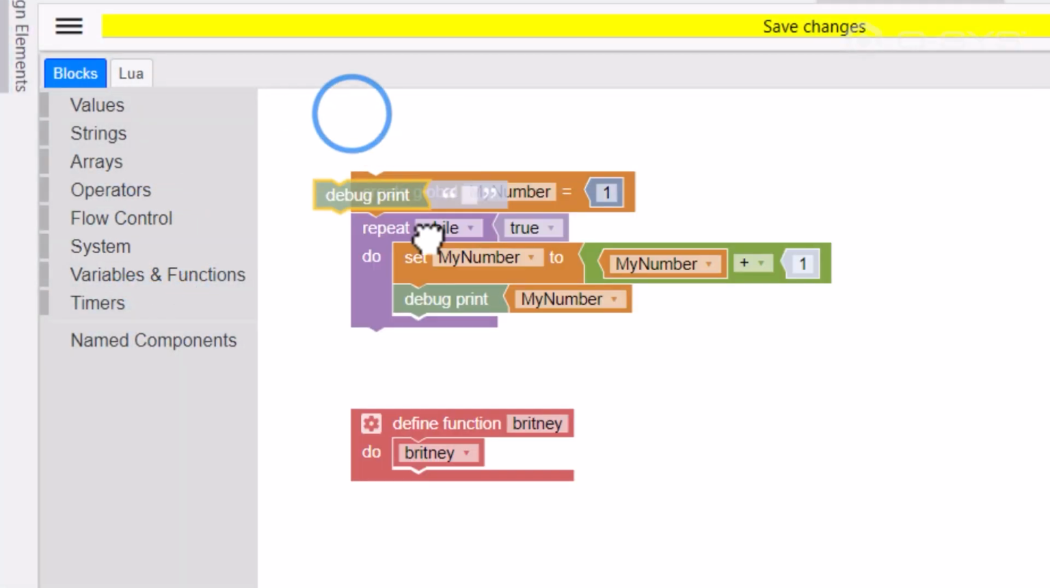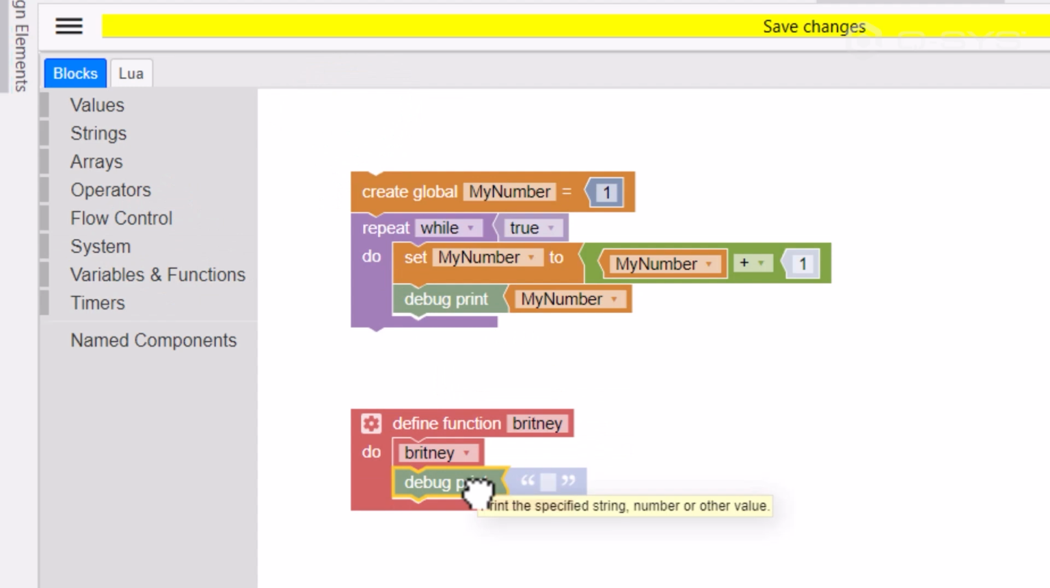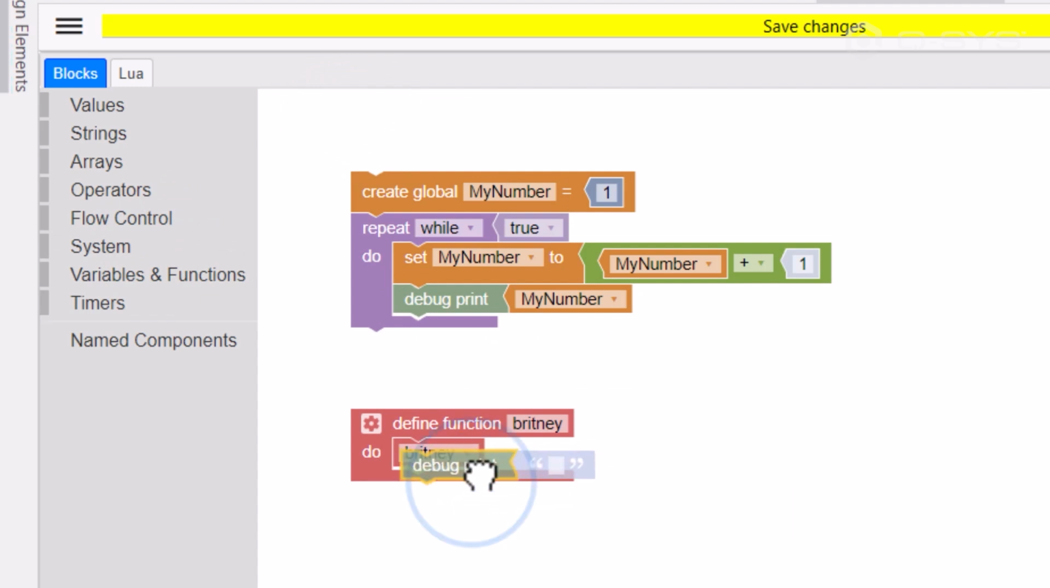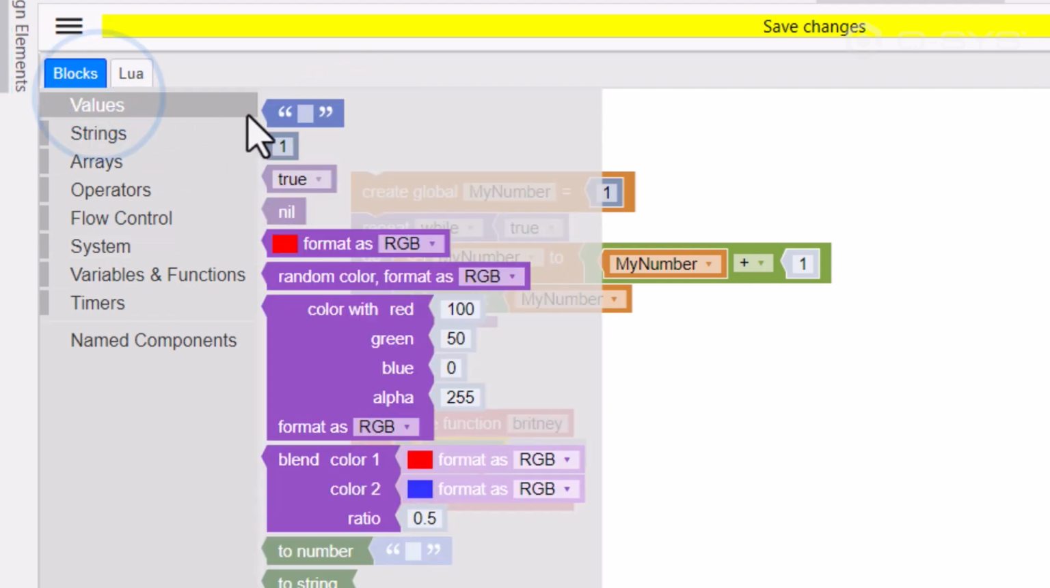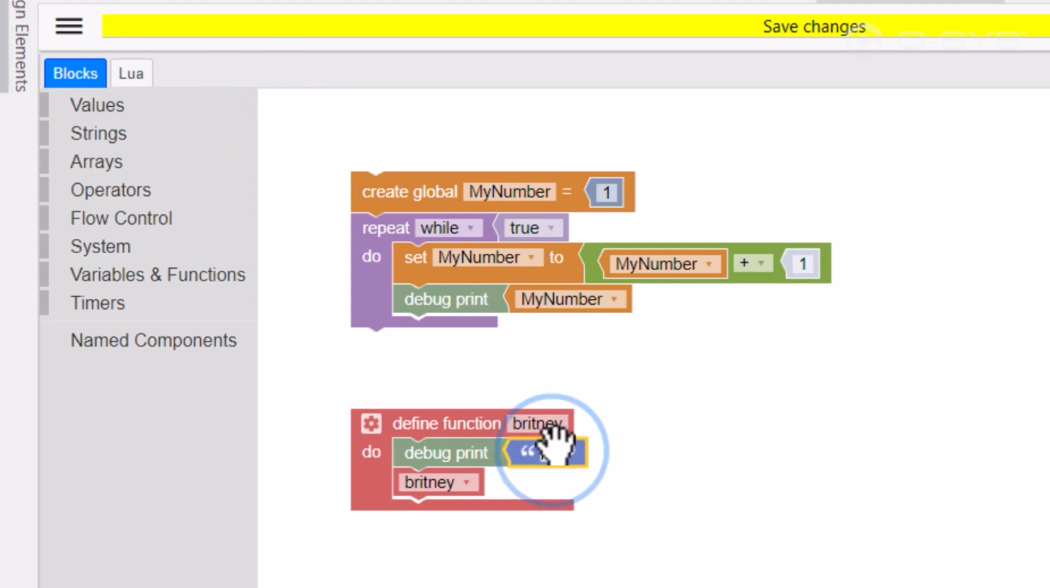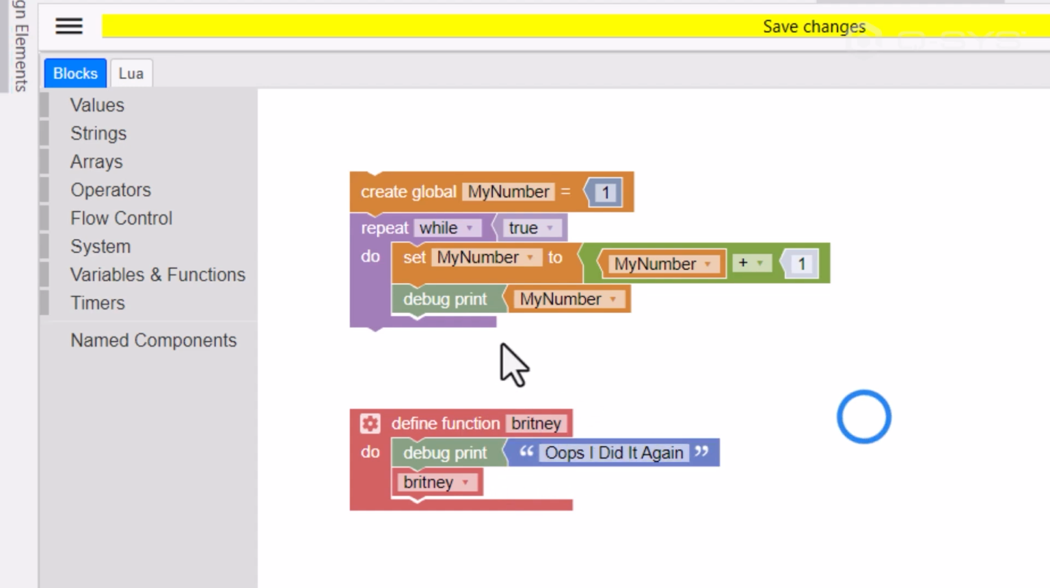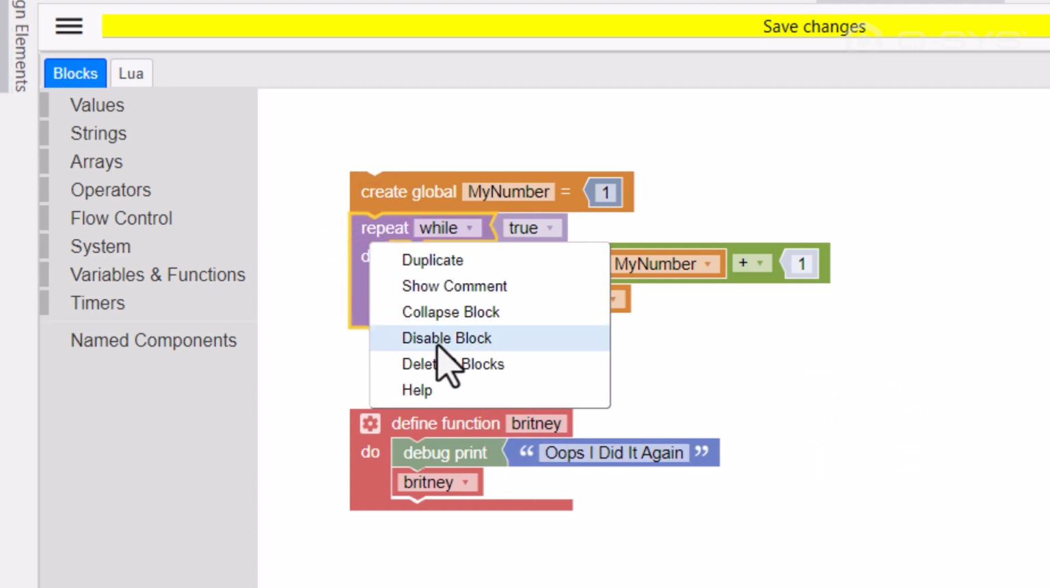So let's debug print that one as well. I'll debug print me. Nate, oops. It's the oops loop. Oops, I did it again. So check your oops loop. Let me disable this one here since we don't need that.